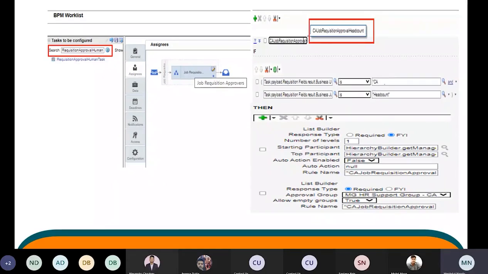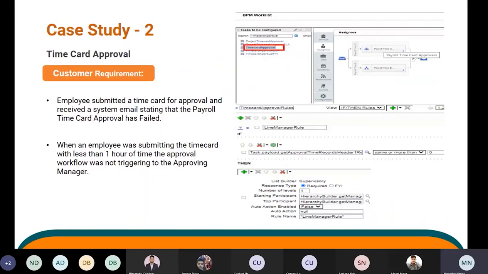Now let's move on to the next case study, which is the time card approval. This particular case study is related to the Time and Labor module that we worked on earlier for our business team. The issue the business team faced was that when an employee submitted a time card for approval, the workflow should take it to the employee's manager for approval. But here the BPM workflow was not routing to the approving managers, and the employee received a system email stating that the payroll time card approval failed. So here is an error, and also the manager did not receive any time card approval email.